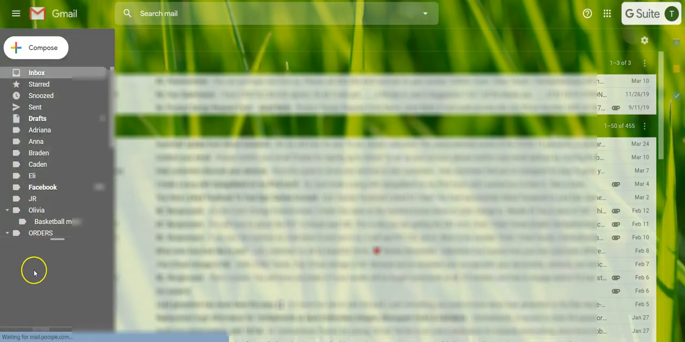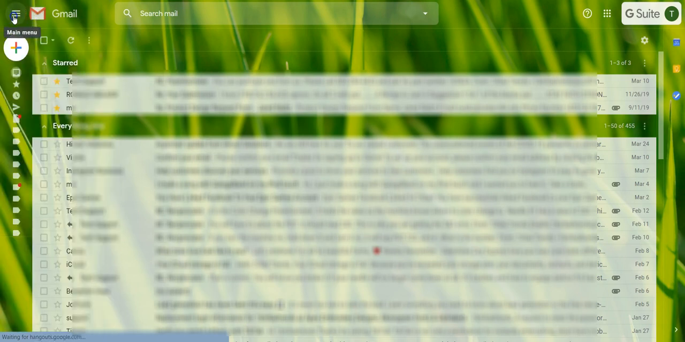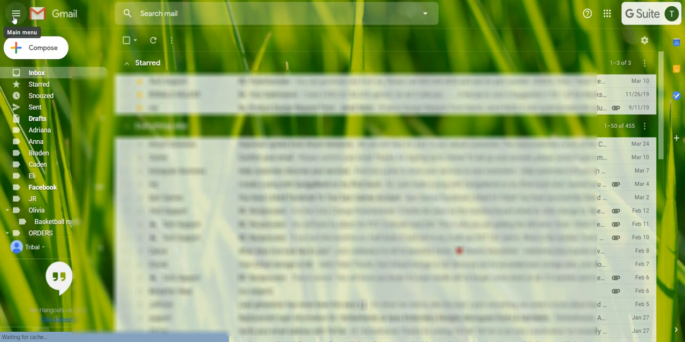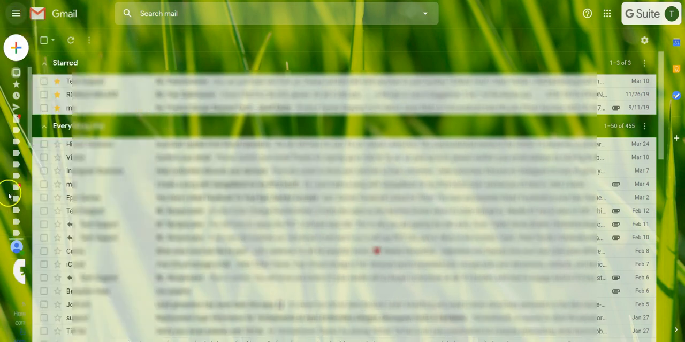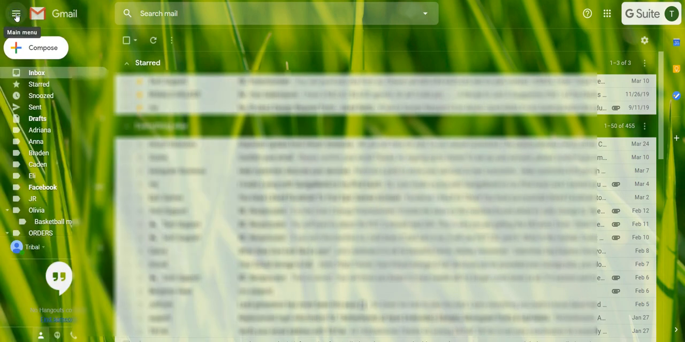You're going to see chat come up down here at the bottom, but you might need to make changes right here. So if your menu is collapsed, you're going to click on these three bars in order to expand your menu, and then you should be able to see the Hangouts right here. Now, I haven't had any chats with anybody, so there's no record of any of my conversations yet.